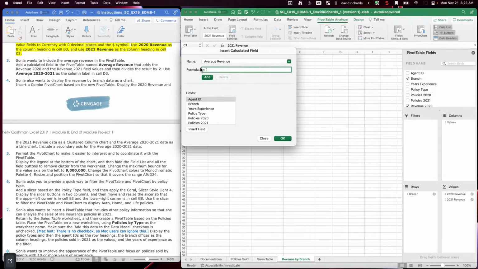And the formula is going to be revenue for 2020 plus revenue for 2021. So I'm doing parentheses because that's going to be the first part of our equation, adding revenue 2020 to revenue 2021. If you remember, because it's a 2-year span, we're going to divide the result by 2. That's what your formula looks like.